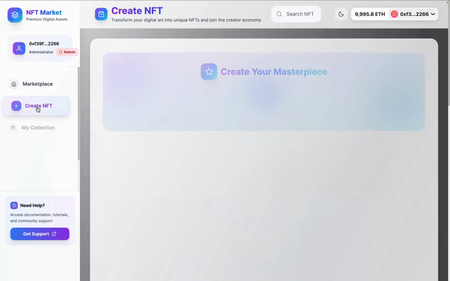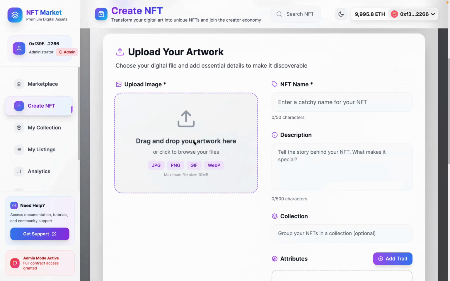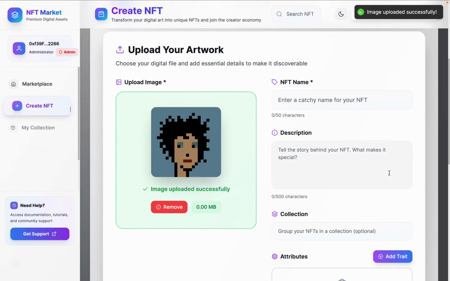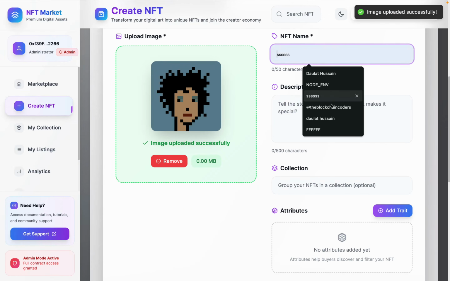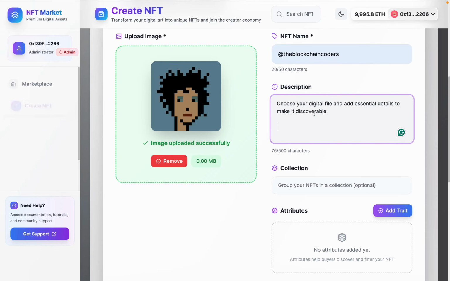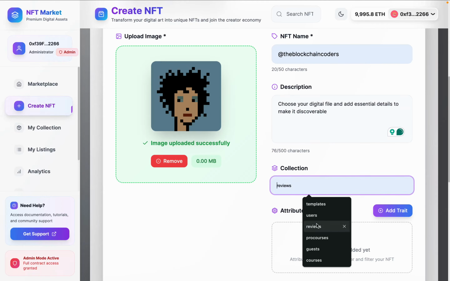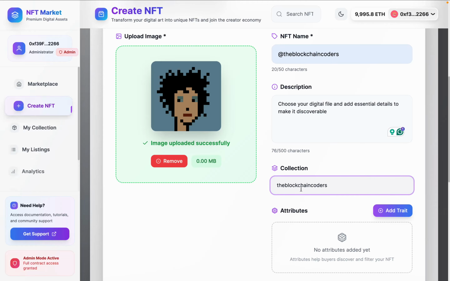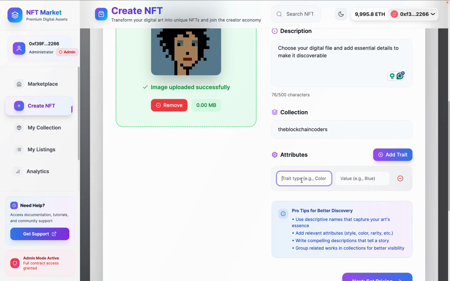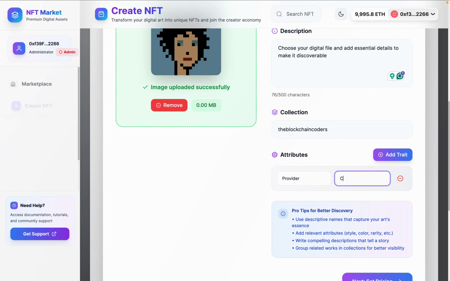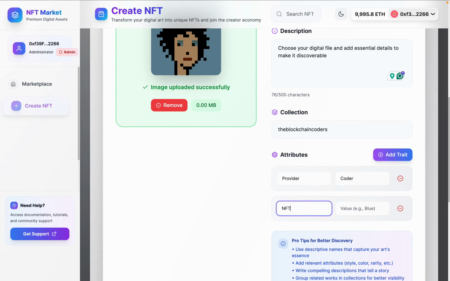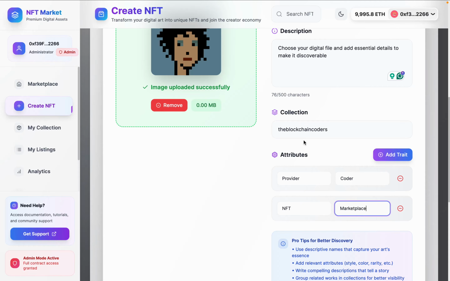Let's create one more. If I come back here, I can click here, and this time I'll go with this dude, and I have this. Now I can upload this. I'll call this blockchain coder. Let's give the description. I can call this coder calculation. I can give the attributes, so I can go with, let's say, provider coder, and you can give any attribute. So we'll say NFT place, and those are the 2 attributes I can provide.